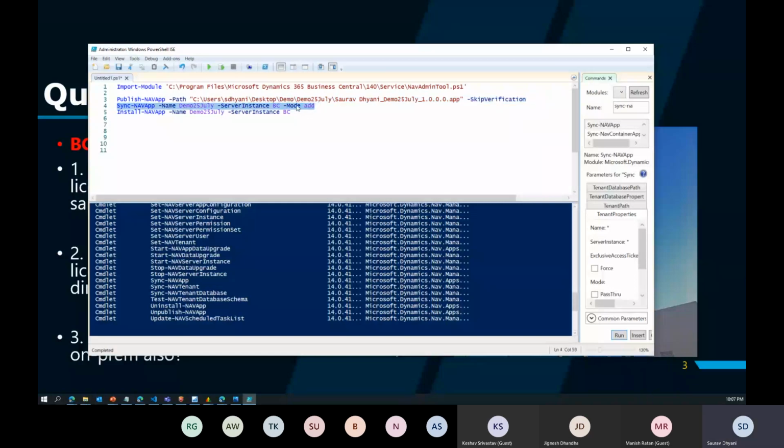So this is how you do it. The mode add means you are adding a new extension in your on-prem installation. And then once sync is complete, you can do the install nav app with the app name and then the service name. So with these three commands, your app can get published on BC on-prem. You can always choose to install from the client. It's not mandatory to run it from PowerShell.